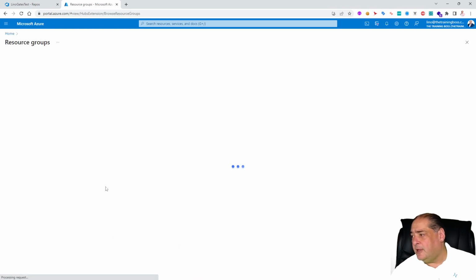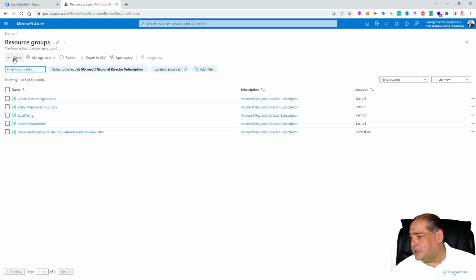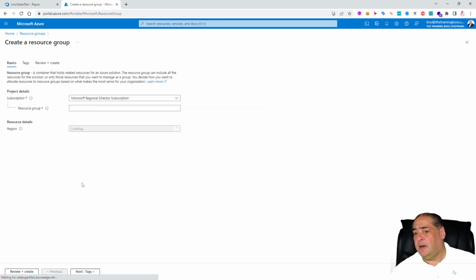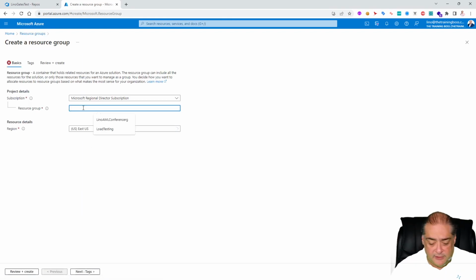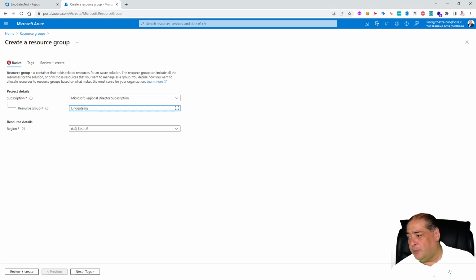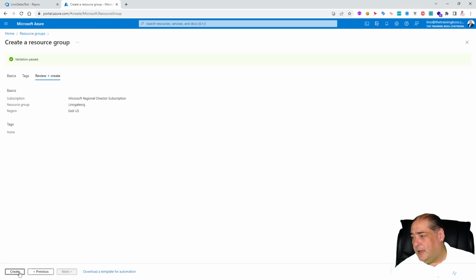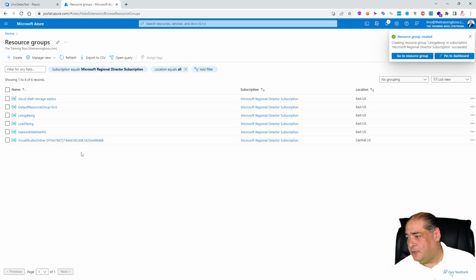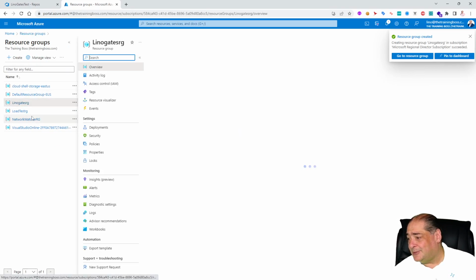I'm going to go ahead and say, let's go ahead and create a new resource group. We'll say create. And I'm going to create one here really quickly and we'll call it, for instance, the Linogates RG for resource group. And I'll put it in the East Coast. That's fine. And we'll say, go ahead and create. And create. All right, perfect. So this will happen really quickly. So let's open this up again.